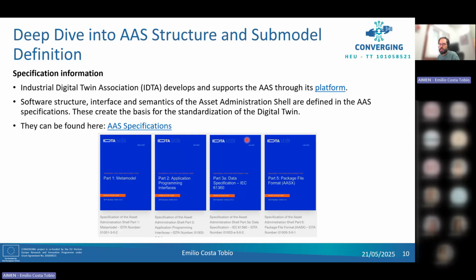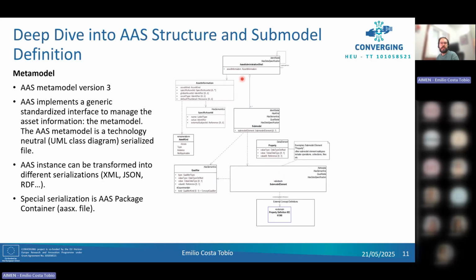The third document regards semantic information, how to add semantic information to our properties. And finally, the last document deals with a specific package file format. So the file that is used to save the AAS information is a specific file, the AASX, and this document just details how it is formatted and how it is used. But as I mentioned, we are going to be focused on the first document, and so let's go ahead and speak about the meta model of the asset administration shell.